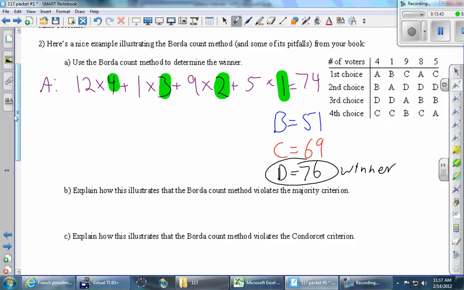Okay, let's go to B, and I think we're up to Henry. Okay, lots of words. The Borda count method is this thing that we just did with the points. The majority criterion we saw last time. I will say it, but hopefully it's starting to become more familiar as you've had a chance to do some practice over the weekend. The majority criterion says if somebody has a majority of first place votes, they should win.